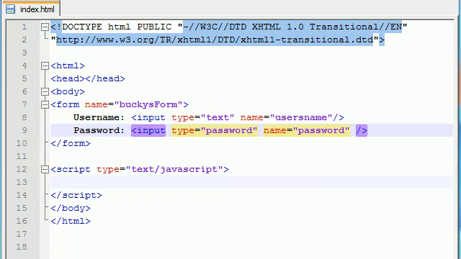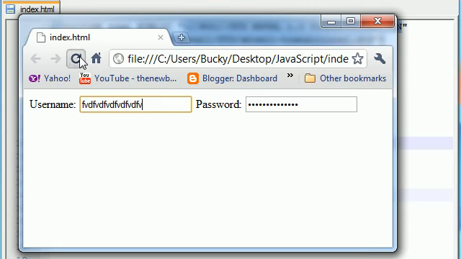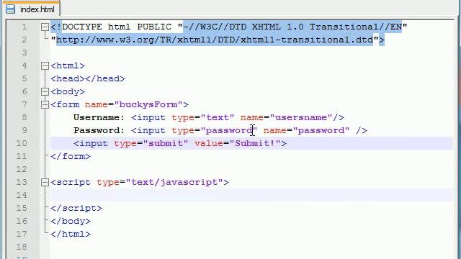So I might as well add a submit button. I mean, why not? Input type equals submit, value equals submit. Now let's go ahead and save it and refresh again and check it out. We got a perfectly working form. A username, secret password, and a submit button that does nothing at all. Pretty cool, huh?